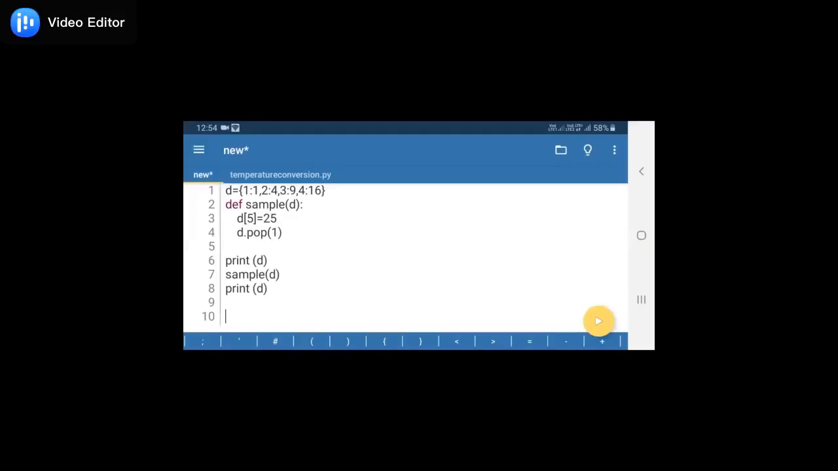So okay students, today also the concept is how to pass a mutable argument and immutable argument. Last class we discussed the same thing, mutable and immutable. Today we are going to see how to pass a dictionary, that is a mutable object, as an argument. You can see the program.